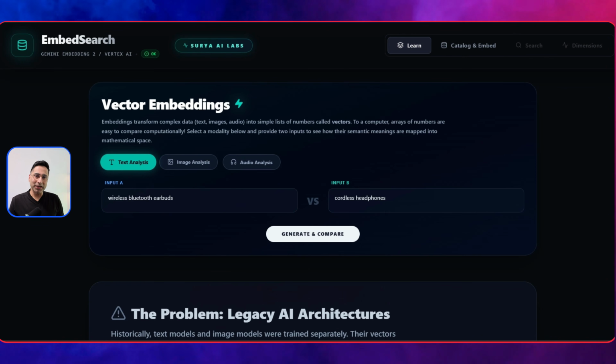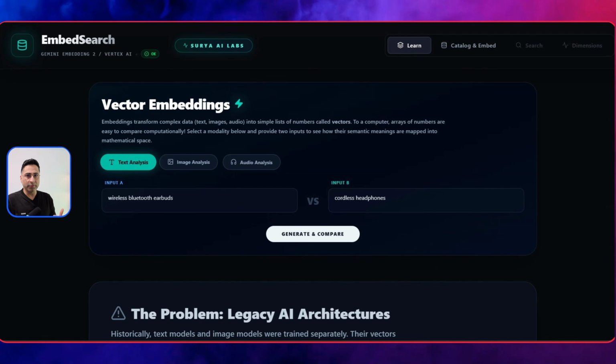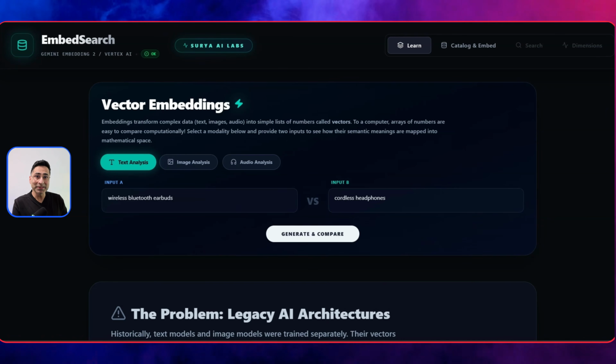So here is the application that I created. We will look into it in two different parts. In one part, we will use this to understand embeddings in detail. And then the second part is where we will look into the practical application of embeddings. So let's start with the most important concept, which is what is actually an embedding.